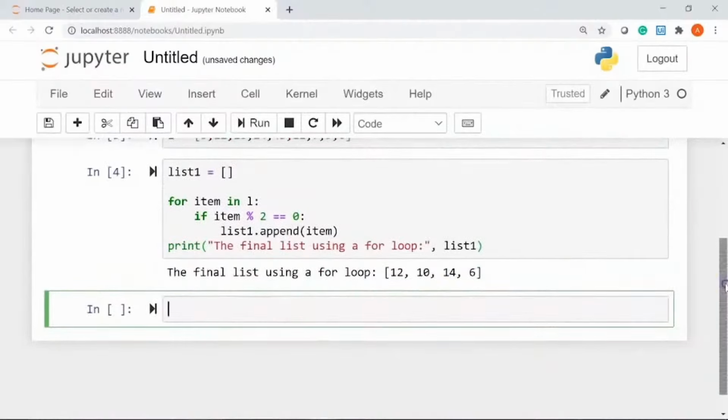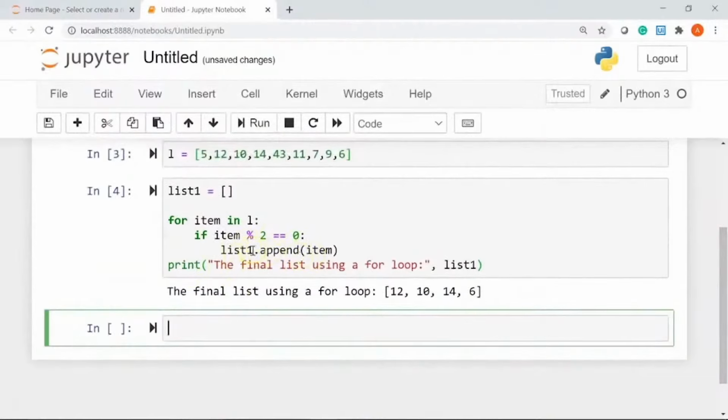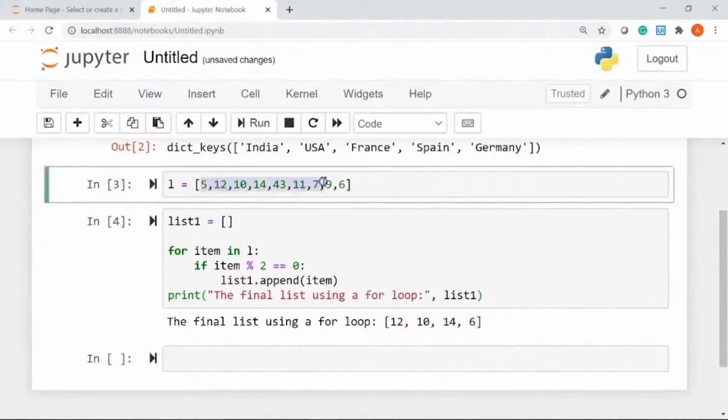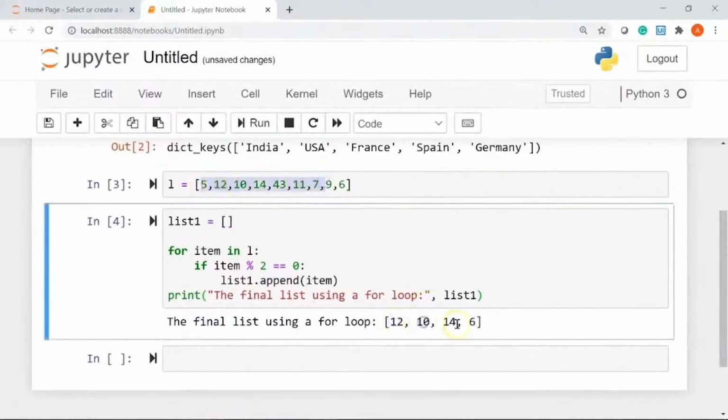You can see, using this for loop and the if condition, I have got all the even elements in my list, which was L. You can see my original list, and 12, 10, 14 and 6 were all the even numbers present in my list.